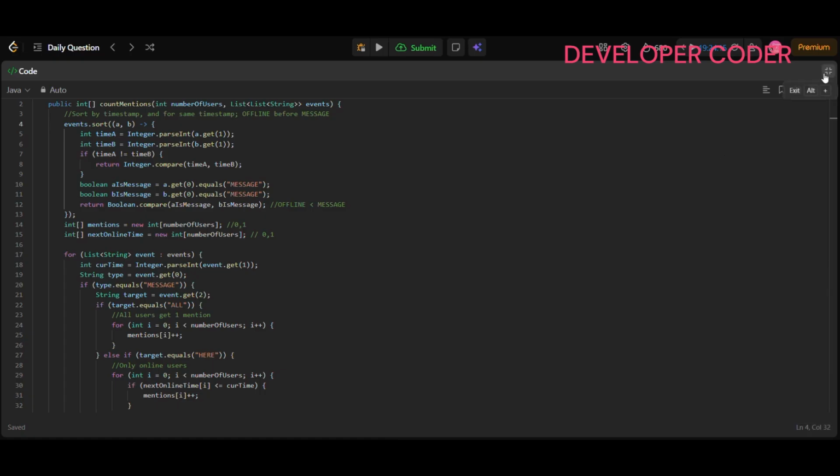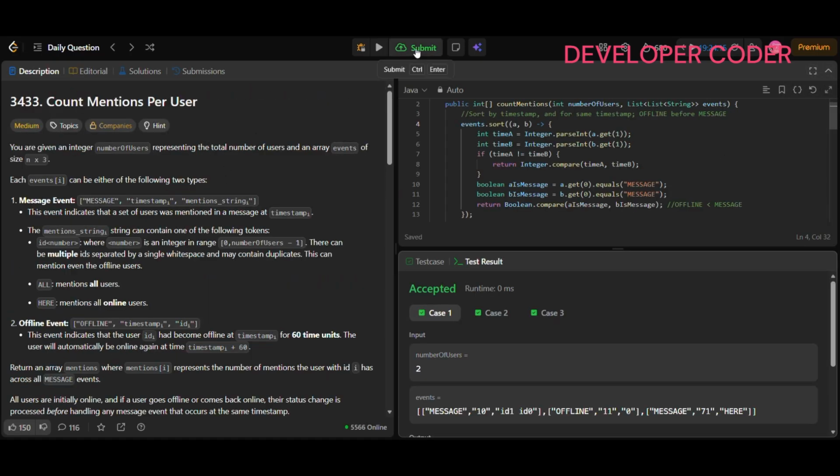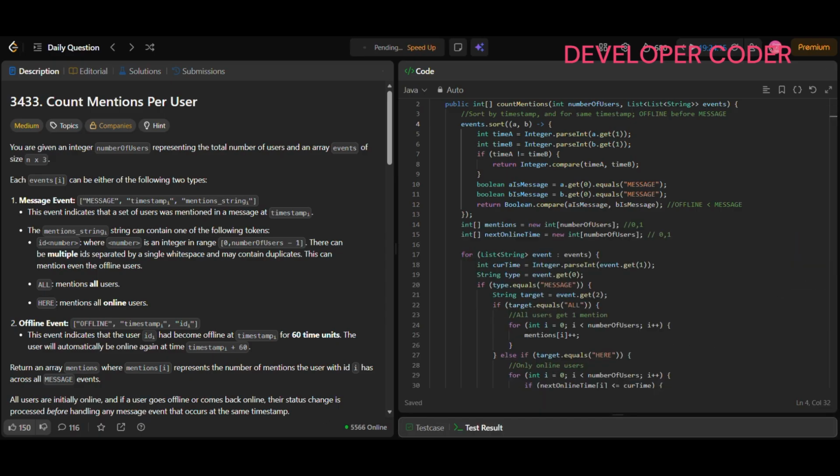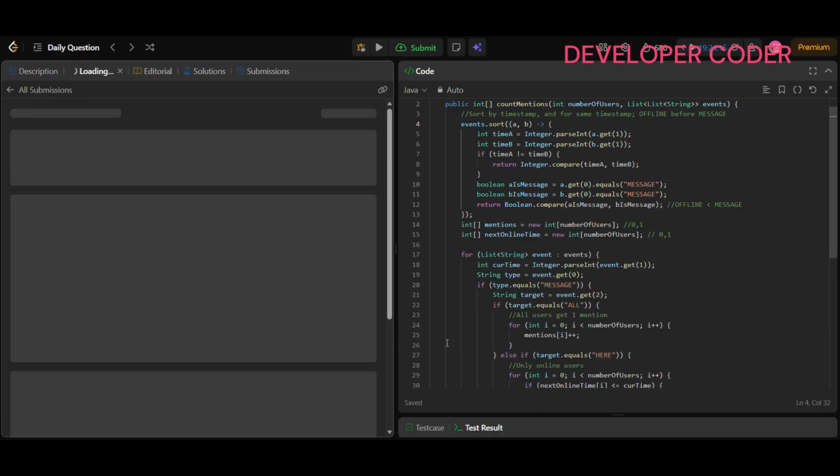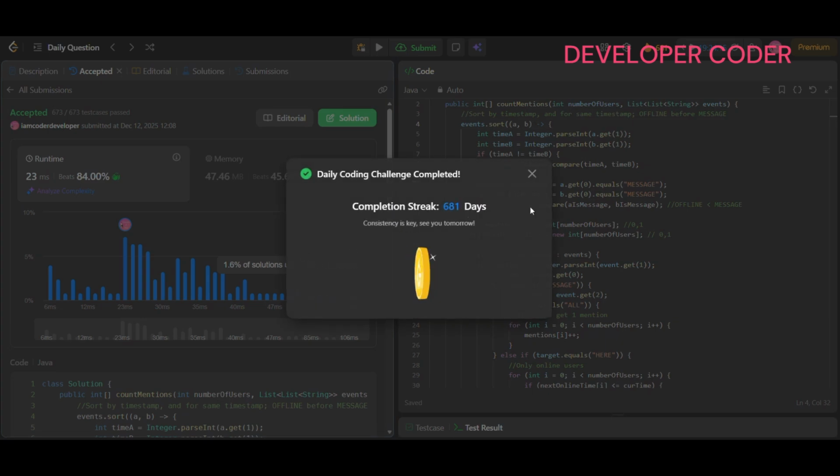See, all the test cases have been accepted. Now let's submit it. So see, our solution is accepted.